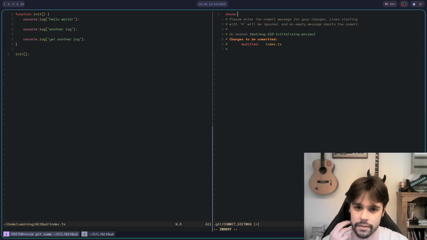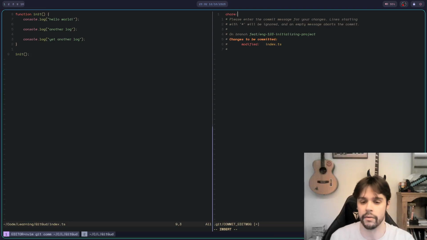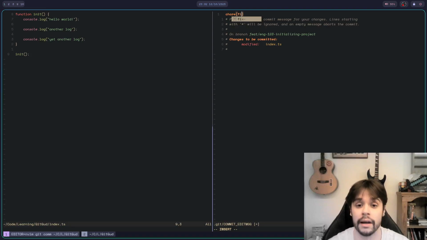I actually had a conversation with a colleague at work recently this week about whether they're actually useful or not, because it can be really arbitrary as to what you write before. Some people go really far and they put like eng-123, very specific numbers. Honestly, just stick to whatever your team likes, like what your team agrees on.